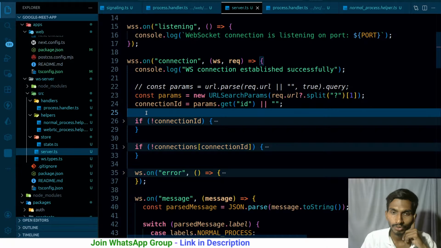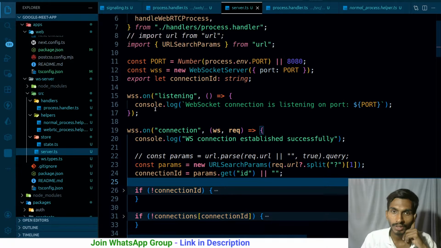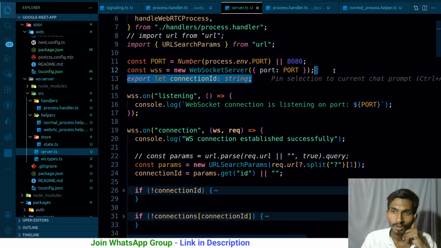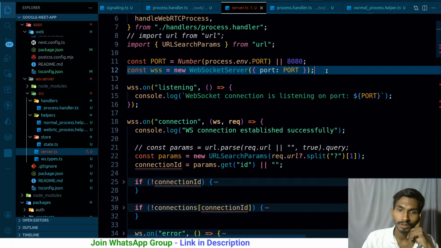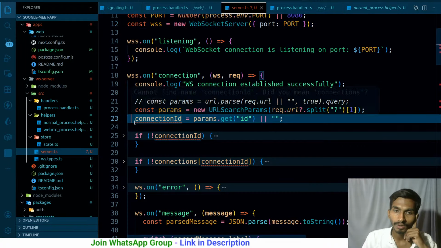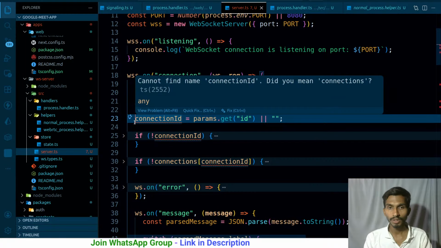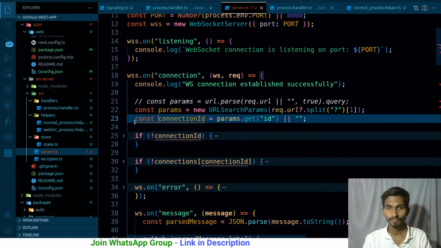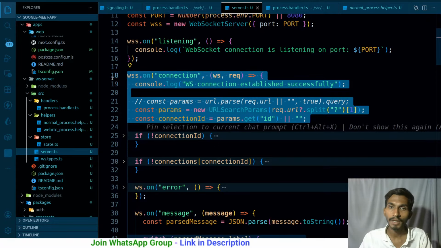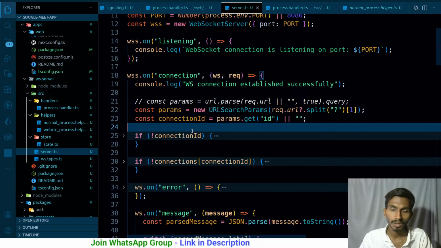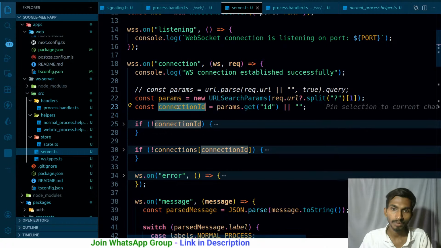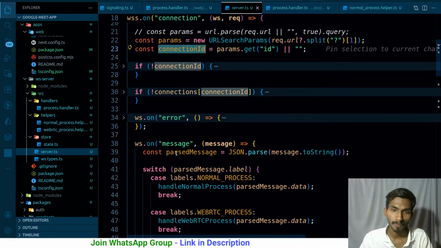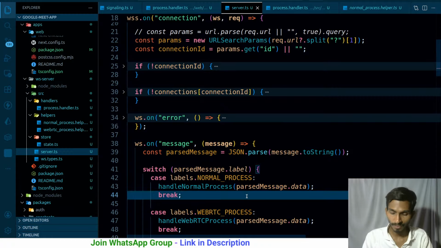Socket connection is established. Instead of saving the connection ID globally here, which is the problem, I'm going to save the connection ID here. In this way, the connection ID will be related to that particular user only, and hopefully this time I should be getting the connection ID of the host. Yeah, this should work.